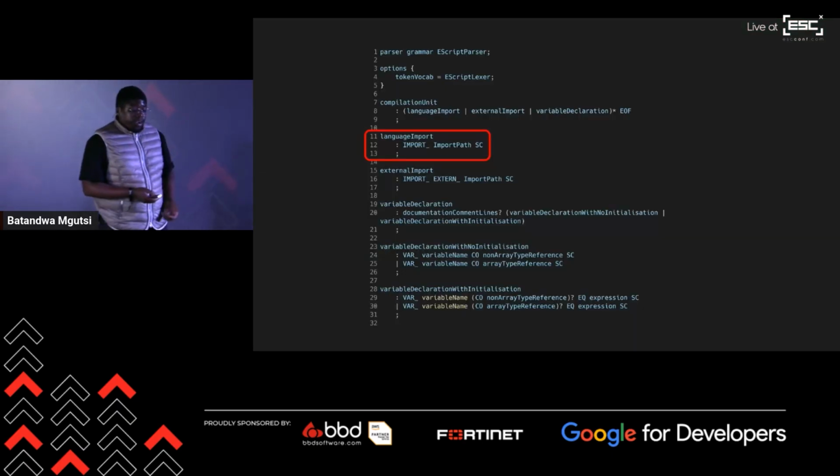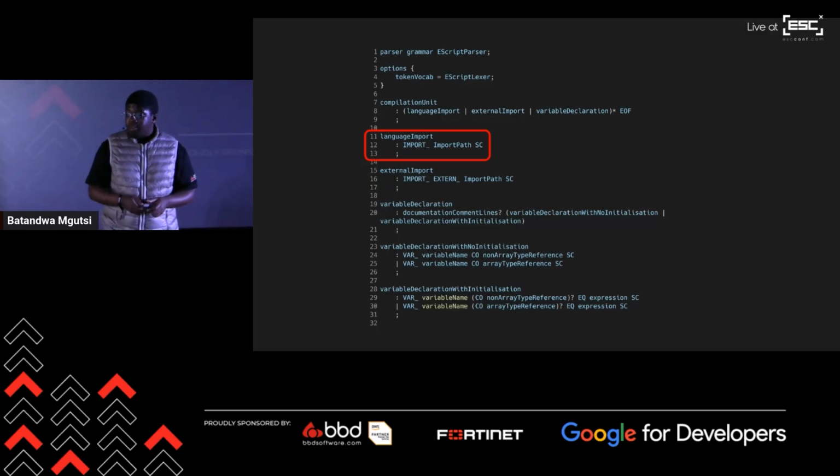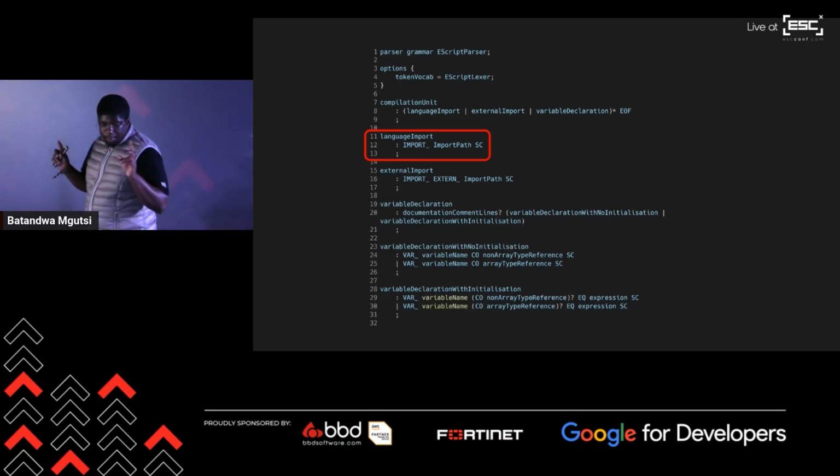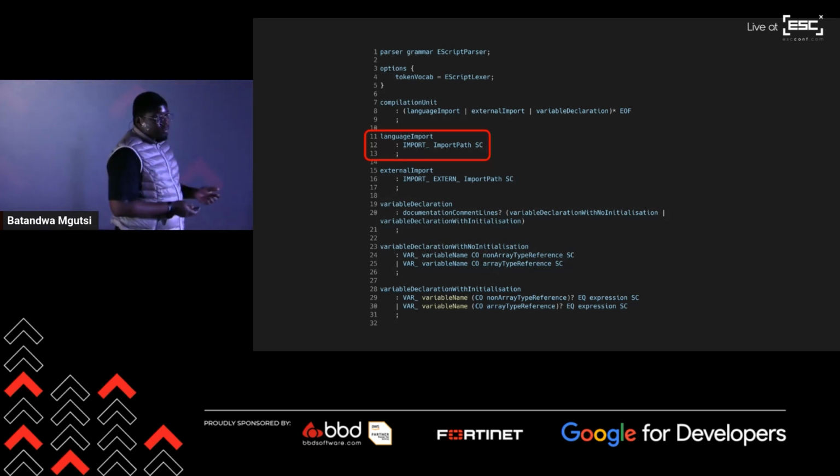So ANTLR also allows us to define parser rules. And what you're seeing on the screen here is another file that I wrote called script parser. It's supposed to be Pinlang parser. This is an old screenshot, my bad. But what you're seeing here is what a parser rule file looks like.